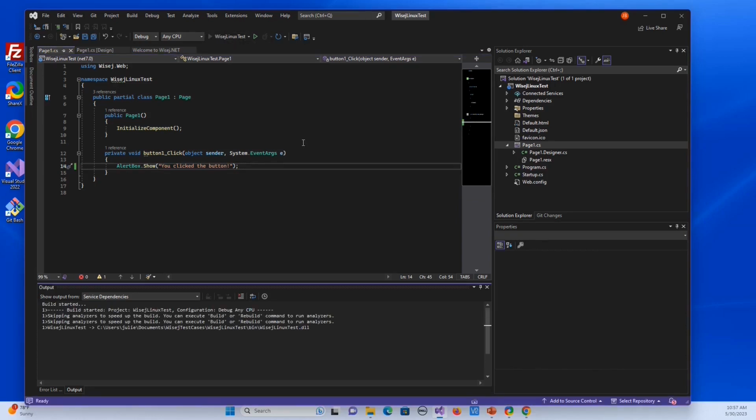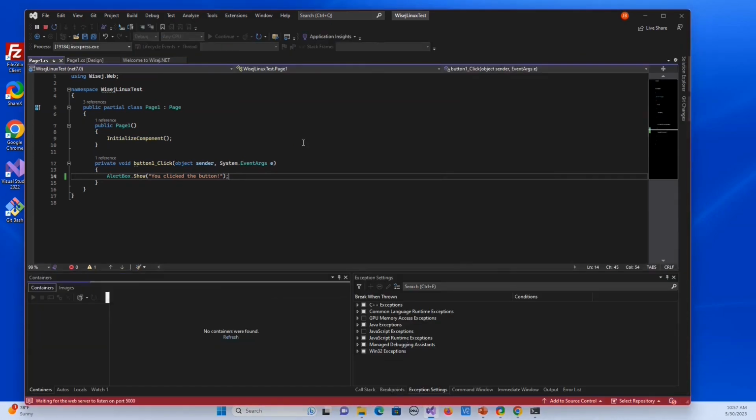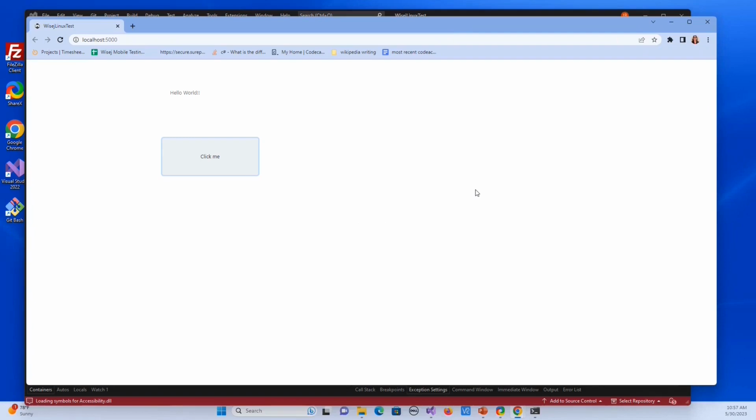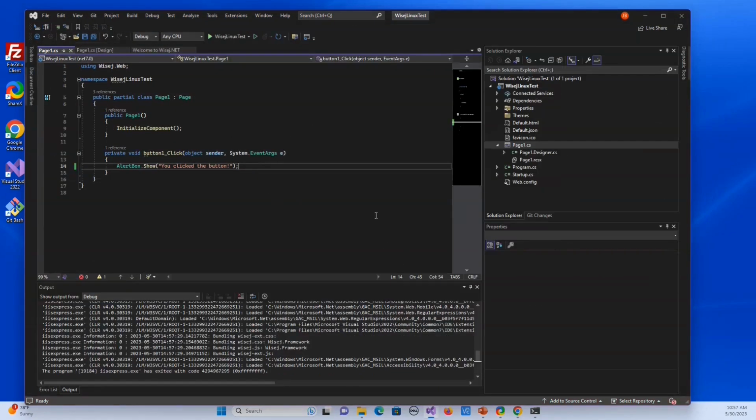So we're just running on Windows. This is Windows 11 here. It'll pop up in the browser. And there we go. We've got Hello World. If I click on the button, it does that, right? So our goal is to get this to run on a Linux VM. You can see right now it's just running on my local computer, right? Localhost 5000. All right. So we've got our project.